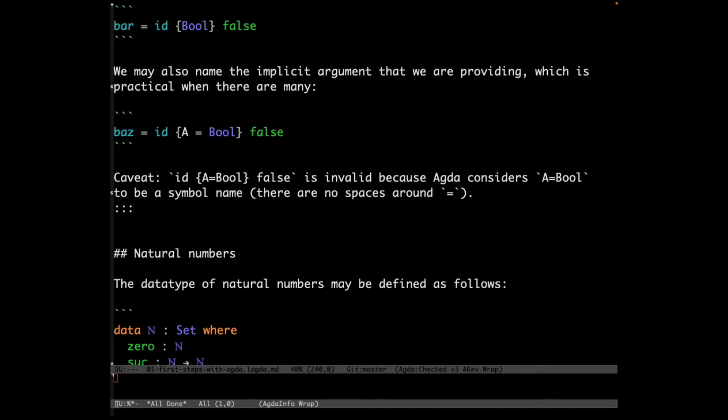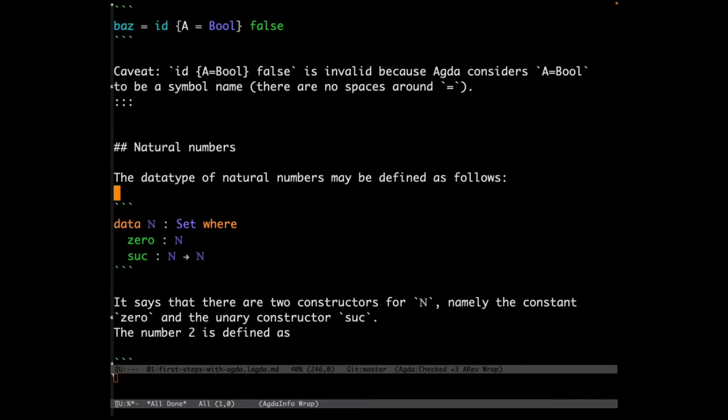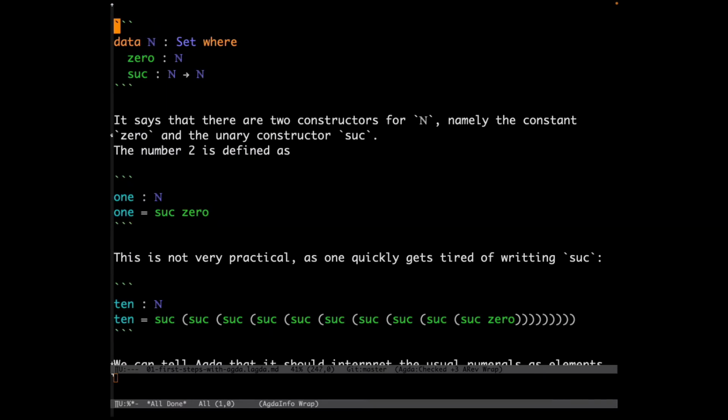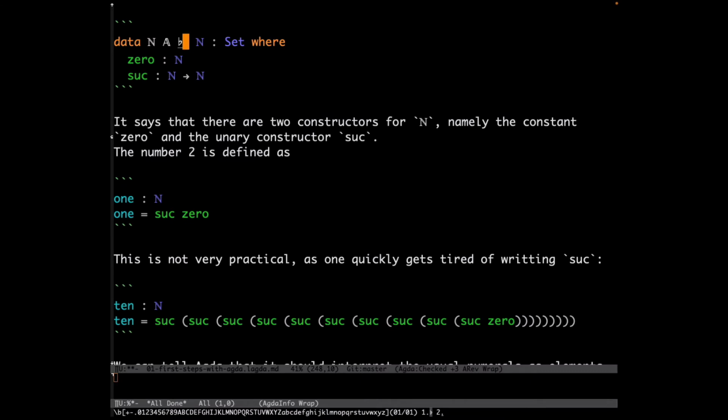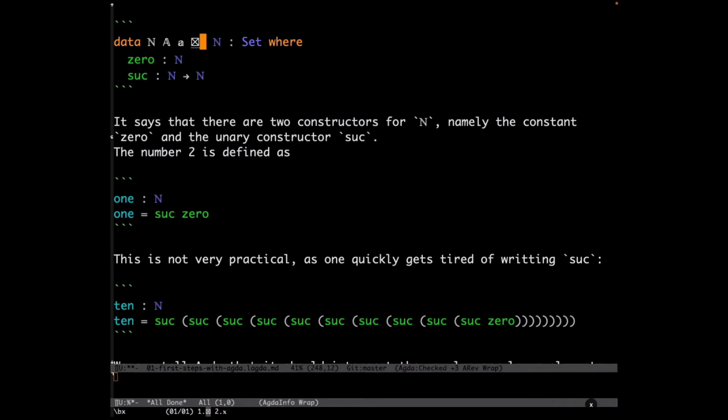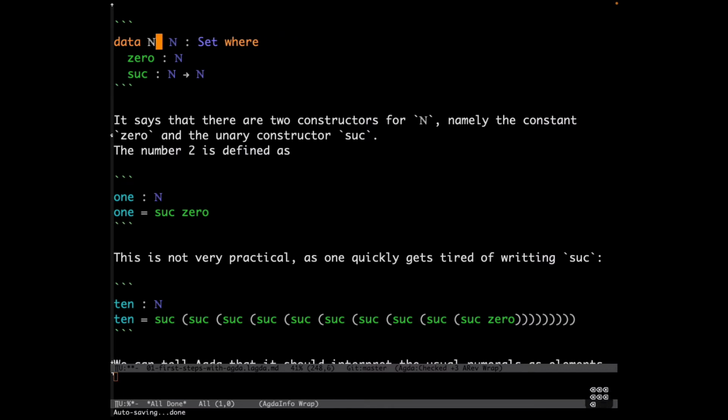Okay, let's do something real. Let's also define the natural type, the type of natural numbers. Here's how you would do it. You would say, I'm going to define natural numbers, and this is the pretty blackboard N, which you get by typing backslash bn. Wow, interesting. So lots of things you can define.